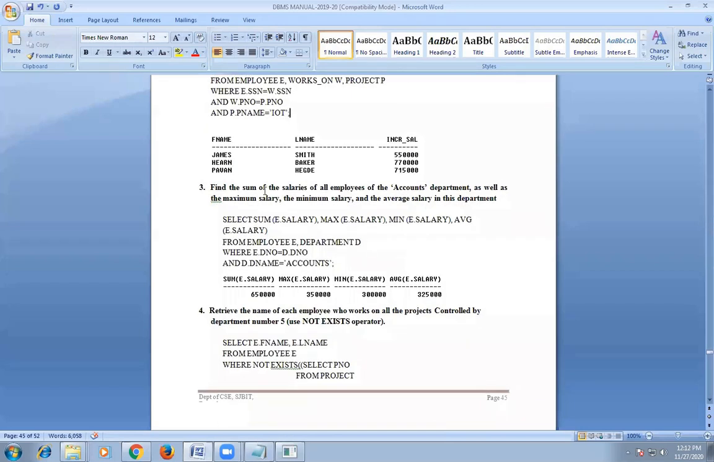Next, third one is we need to find the sum of the salaries of all the employees of the accounts department, as well as the maximum salary, minimum salary, and average salary in this department. That means here in this case we need to refer to two relations: the employee and department. Even though the DNO is located in the employee table, here in the statement he has given accounts department. So I should retrieve the department name as account here.